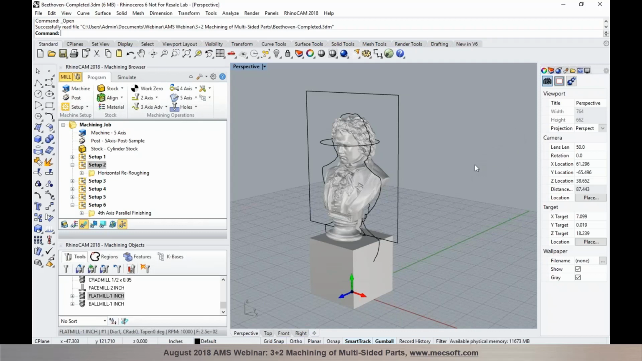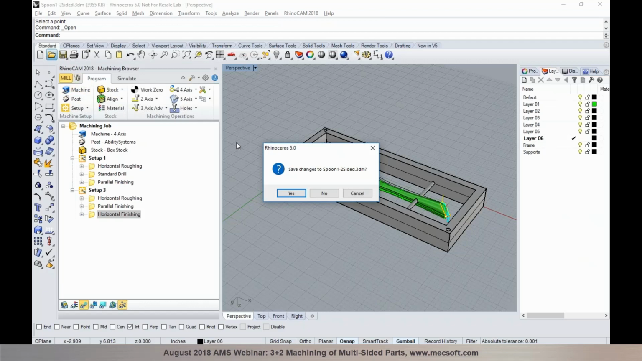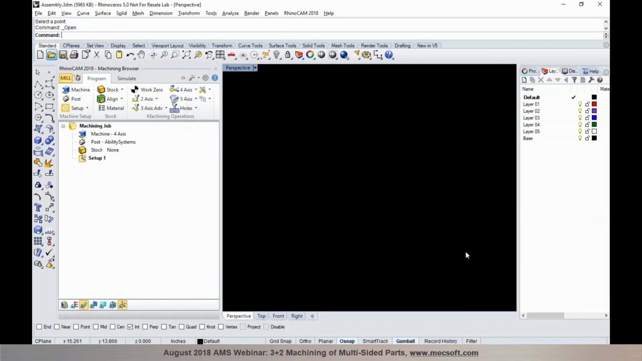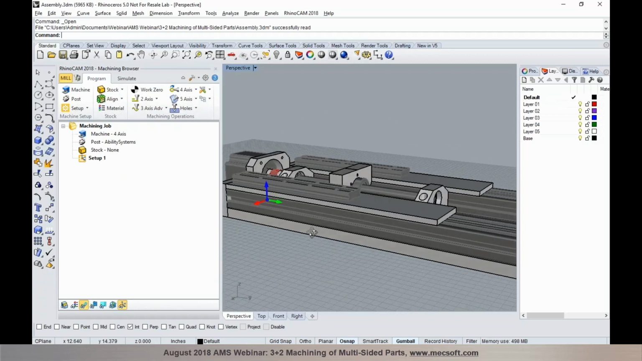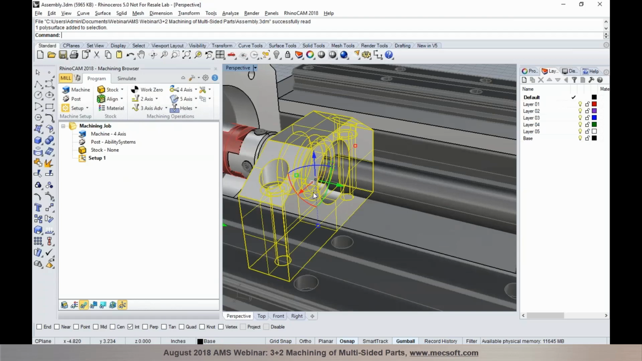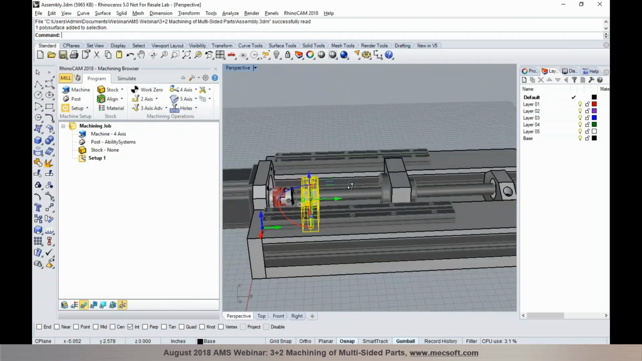So the next thing I would like to cover is how we can orient the part when we take a part from an assembly or a sub-assembly. To demonstrate this, I'm going to go back into RhinoCam and take a look at an assembly example. There are several different components in this assembly, and let's say we want to grab one of these parts for programming.